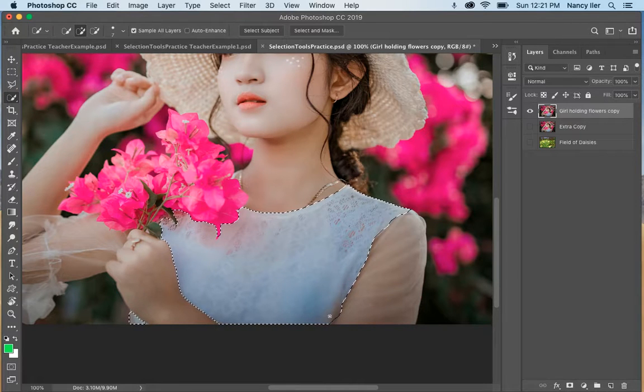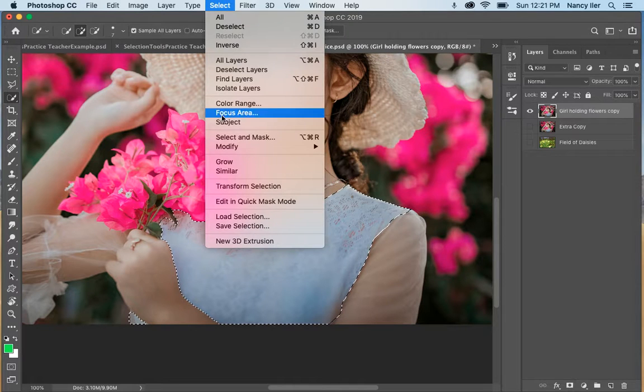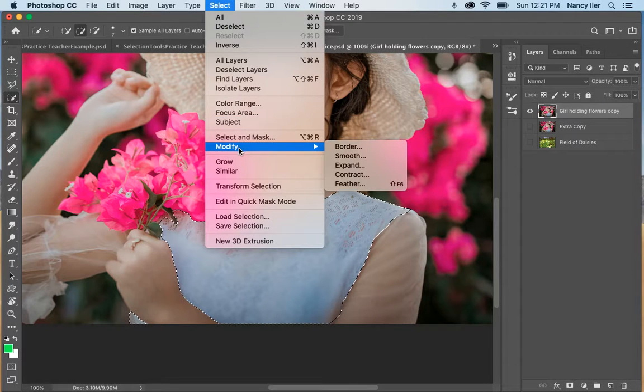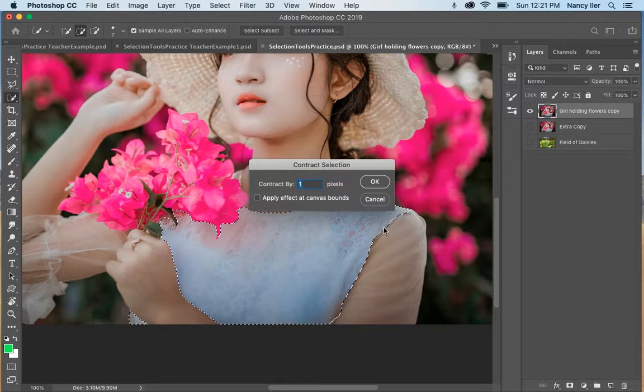Okay, so now a good thing that you want to start doing is when you have your selection, I want you to come up here to select, and then I want you to come down here to modify. And we have a border, smooth, expand, contract, and feather. I want you to contract it. That means that we're going to bring the marching ants in just by 1 pixel.